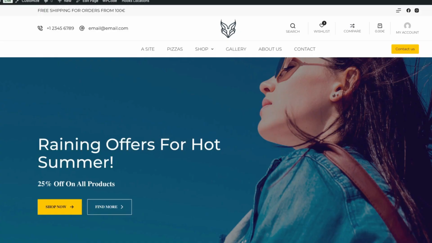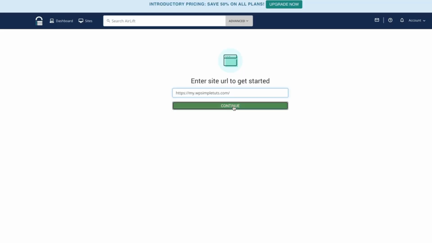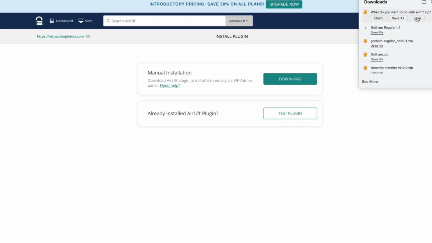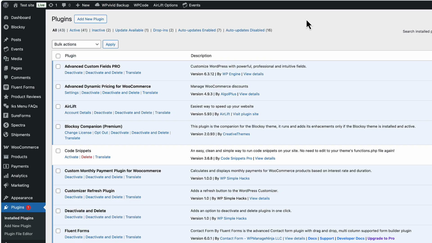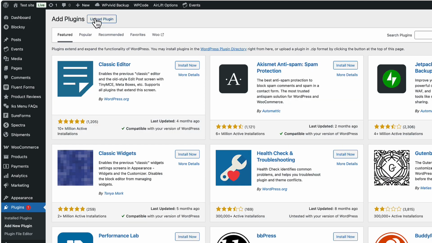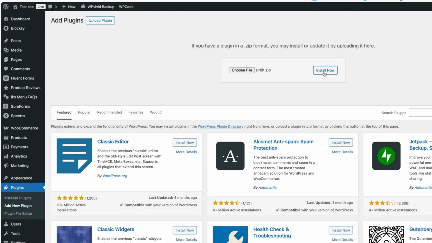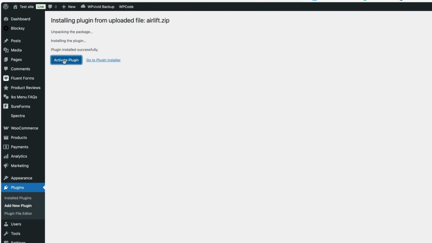I'm gonna grab my site URL, add it here, click on continue. Next, I'm gonna download the plugin. Let's save it. Next, I'm going to install the Airlift plugin. I'm gonna go to plugins, add new plugin. I'm gonna upload the plugin, drag it here, install it, and let's activate it.